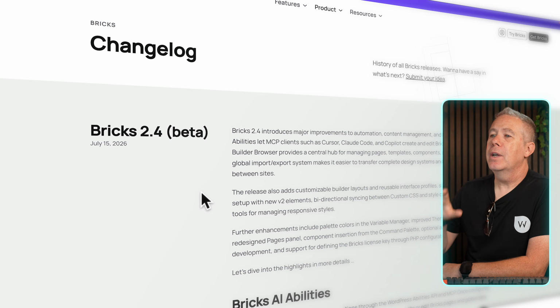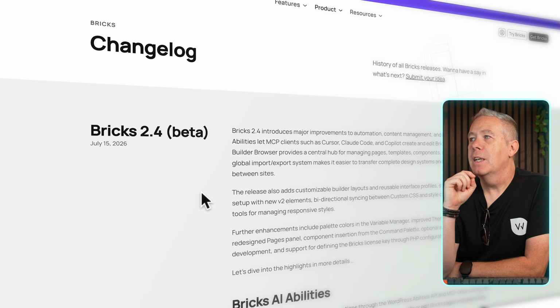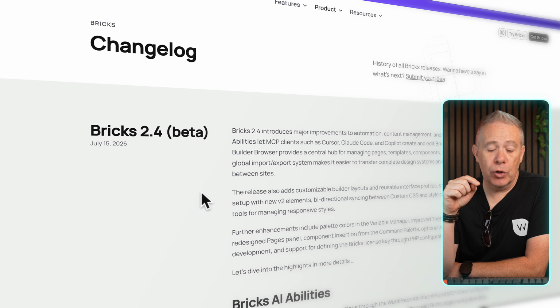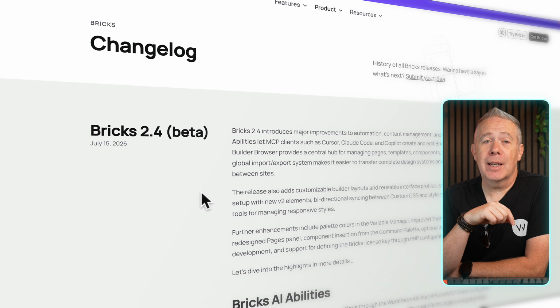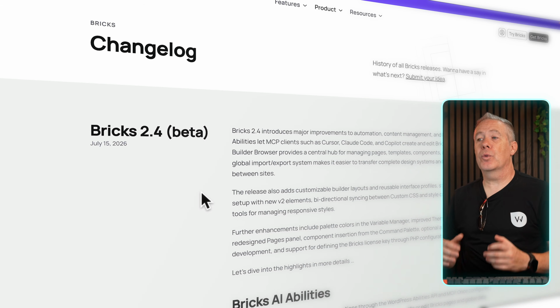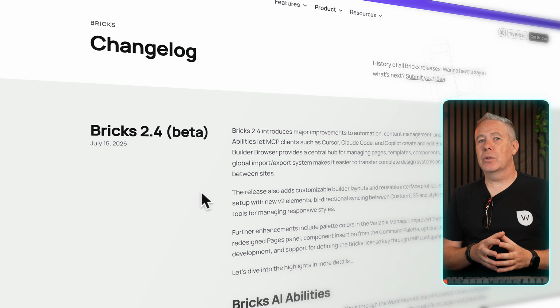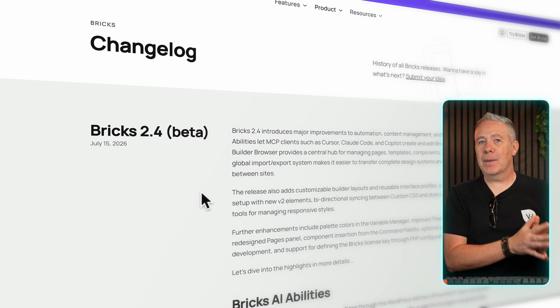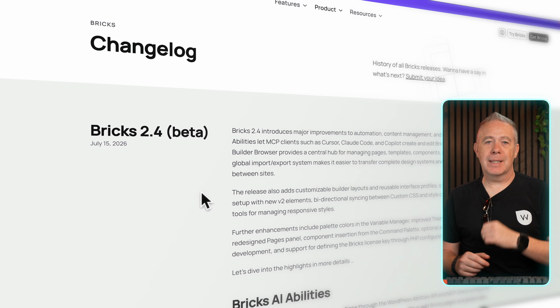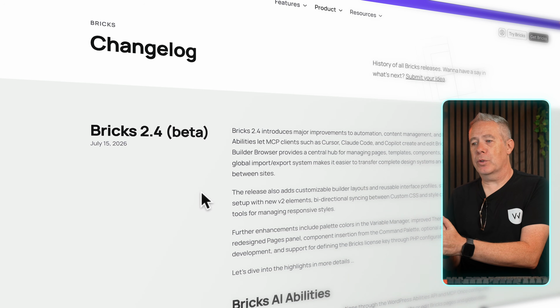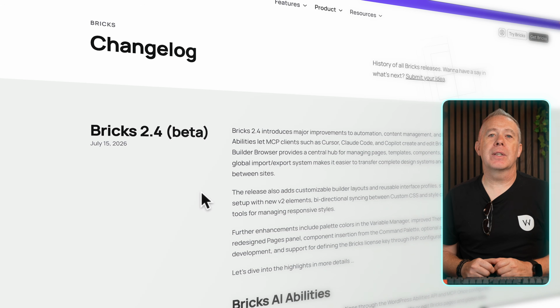Now, there are a bunch of other little quality of life enhancements, tweaks, fixes, bug fixes, and so on in 2.4. I'm not going to cover everything because I would recommend taking a look at the changelog, which I will link down in the details below, and you can take your time and go through. I wanted to cover the main ones that I thought were probably the most interesting for most users. And as I've said, the AI MCP one is its own dedicated video, as is the WooCommerce one, so we've covered both of those.